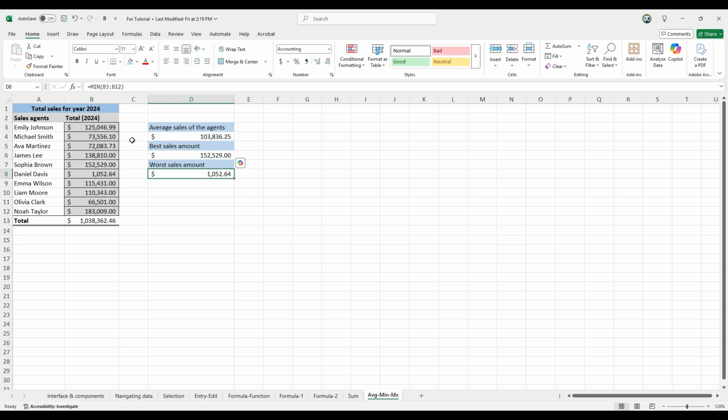Okay, so similarly, we want to check who is the worst performer. Instead of selecting the whole range, we just select only those related cells where we want to compare. For example, we want to know between Noah, Emma, James, and Emily, who is the worst performer. So Emma is the worst performer. So you see this way, this is a small table, so it's easier to do these functions.